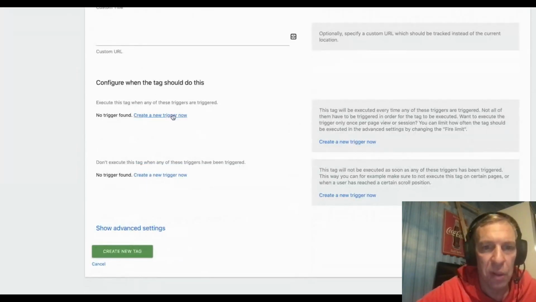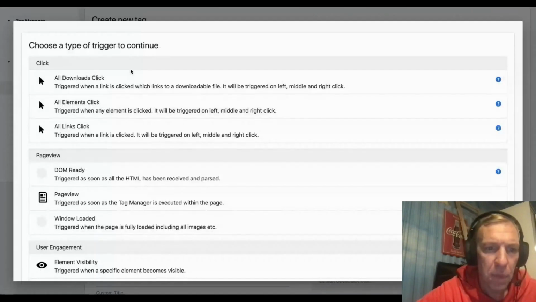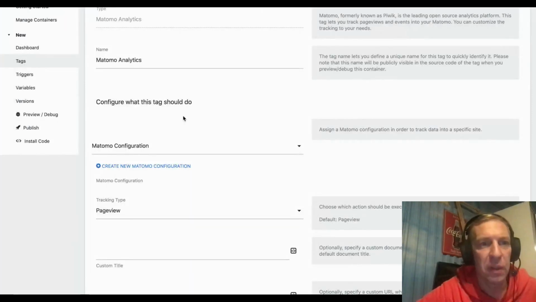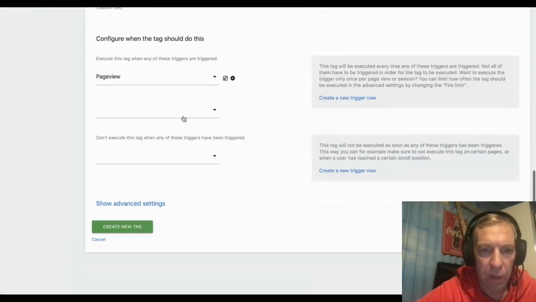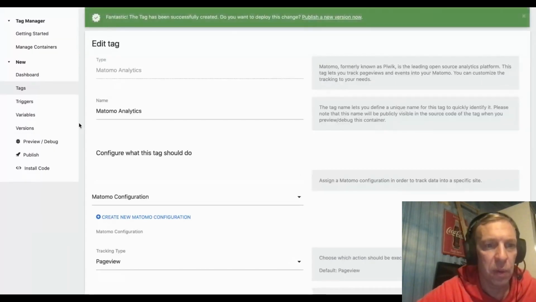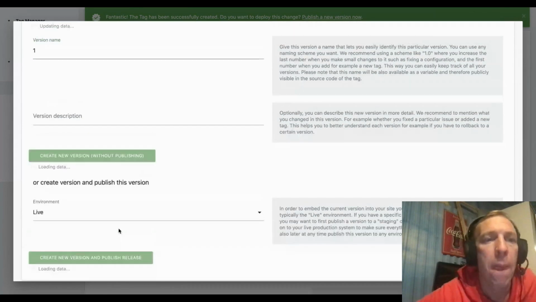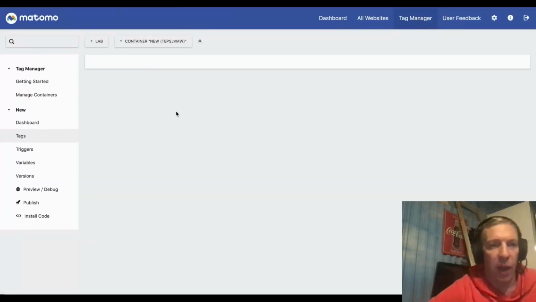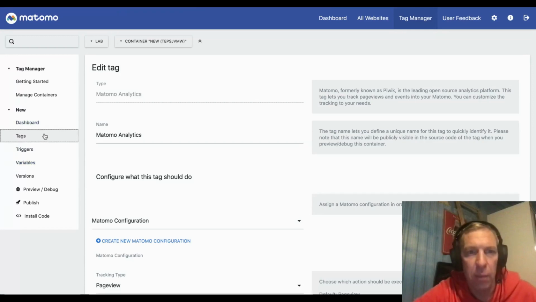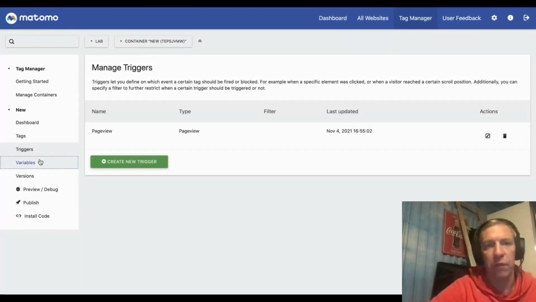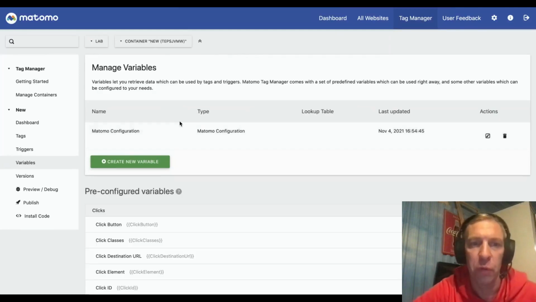The last thing I need to do is to create the trigger. I will click on page view because that's when I want to fire it, and create it. So if I publish this, I can give it a version name of 1. I basically have page views running. I have a tag executing that, I have a trigger for page views, and in this case, I only have one variable containing the Matomo configuration.